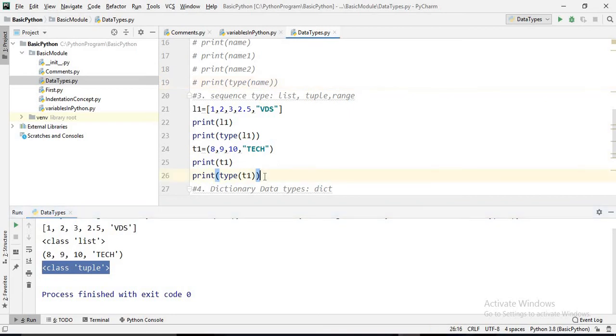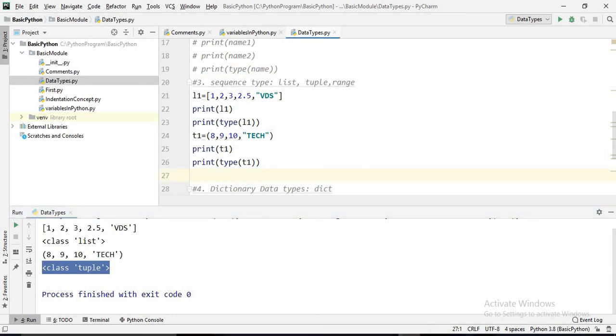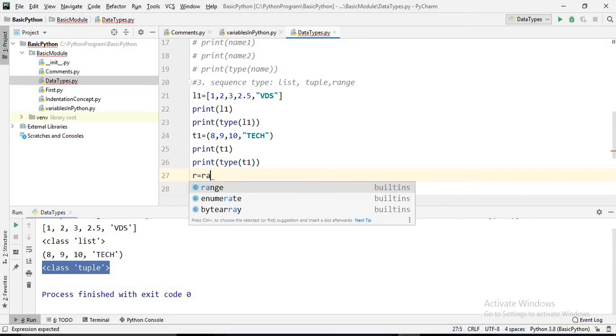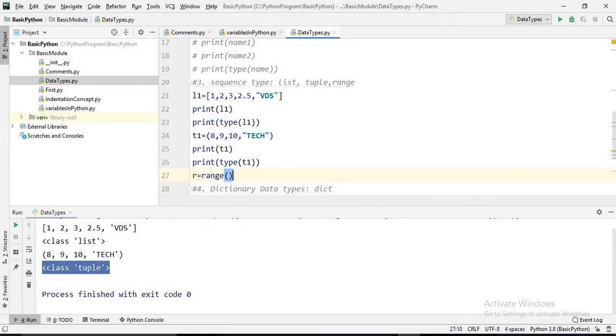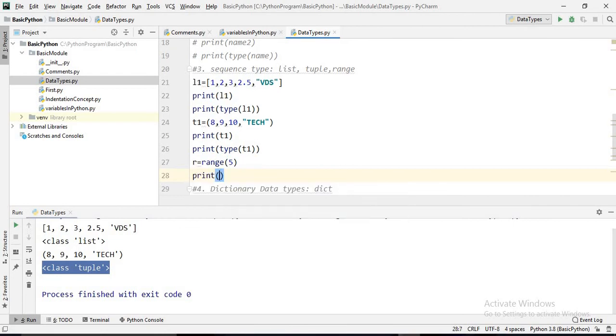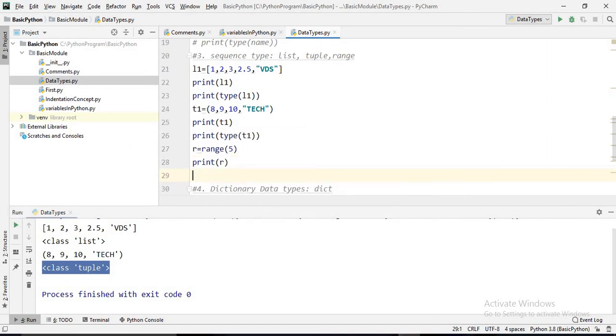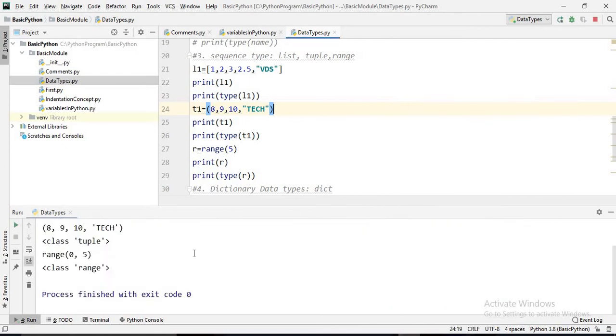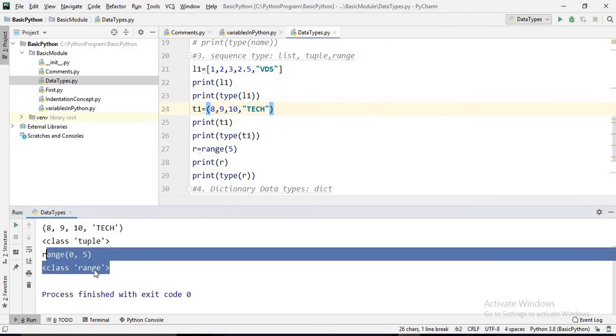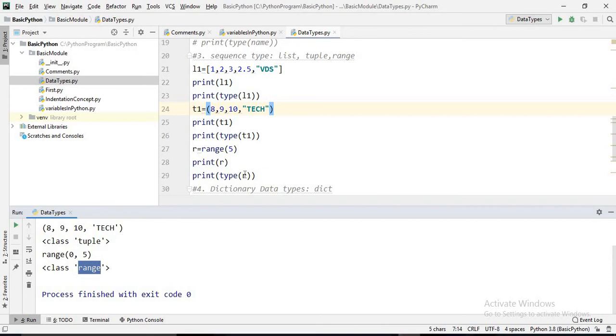Now the range. If we go r equals range 0 to 5, let's suppose we'll use 5, and print r and the type of r. Let's execute this one. See, it will tell you range 0 to 5, and the class is the range data type.